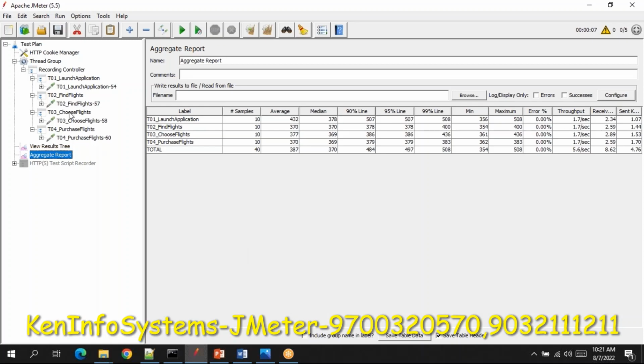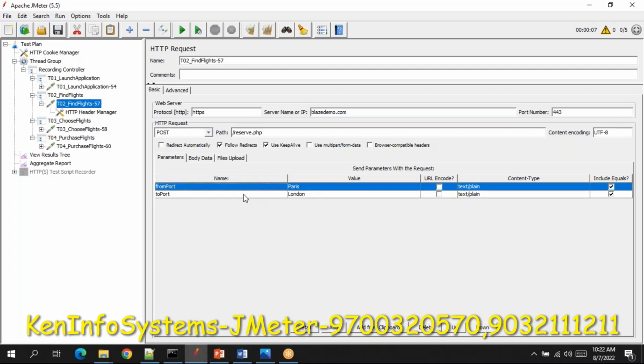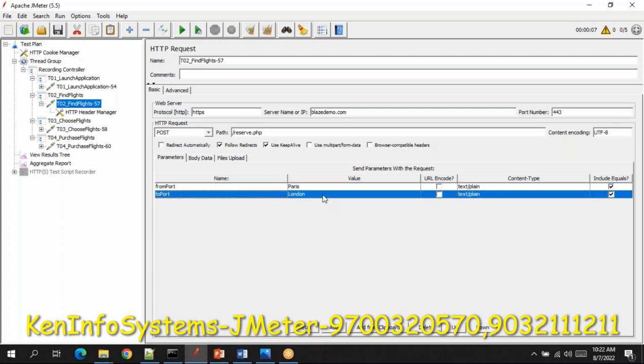If you see, let me show you this one. If you see this from port and to port here, Paris and London, whatever source and destination we selected, right? It is displaying over here. In the similar way, your username will be displayed, and on the password, your password will be displayed. During replay, your username and password will be provided by JMeter.